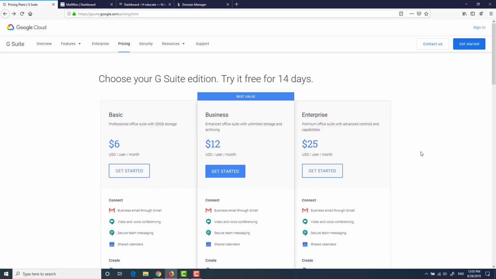Okay friends, so the first step is to create a Gsuite account. You can see here this is the pricing. I will go with the $6 basic suite.